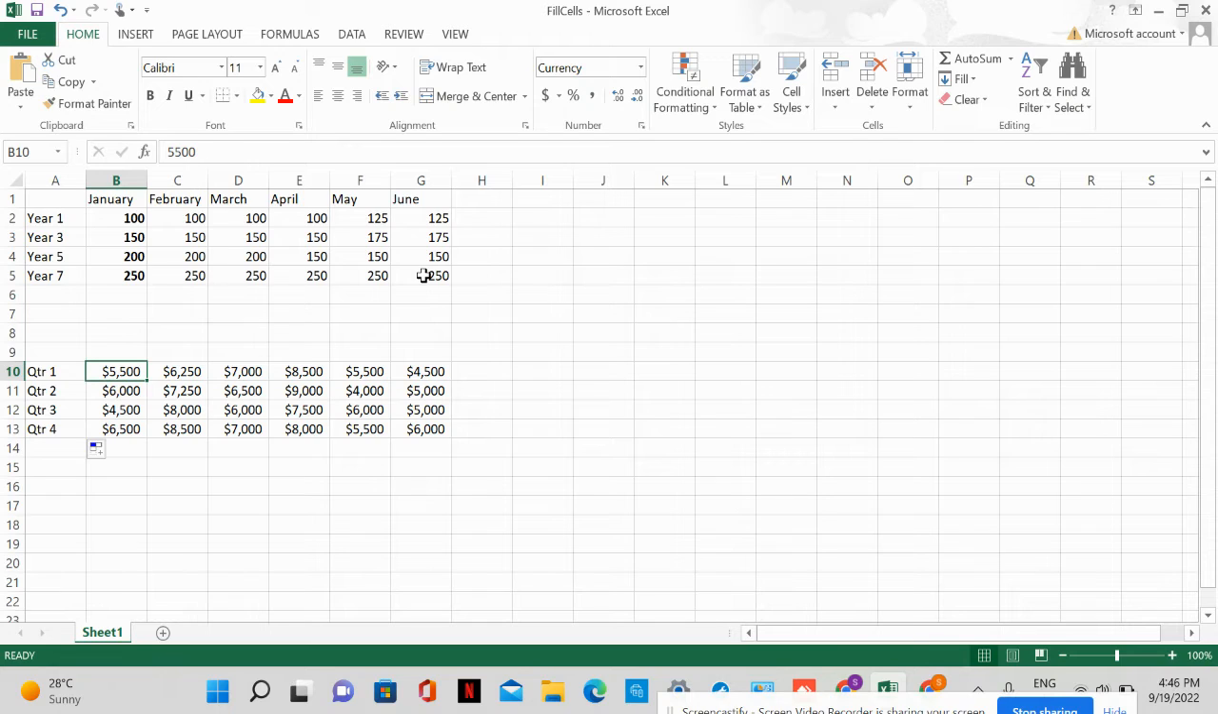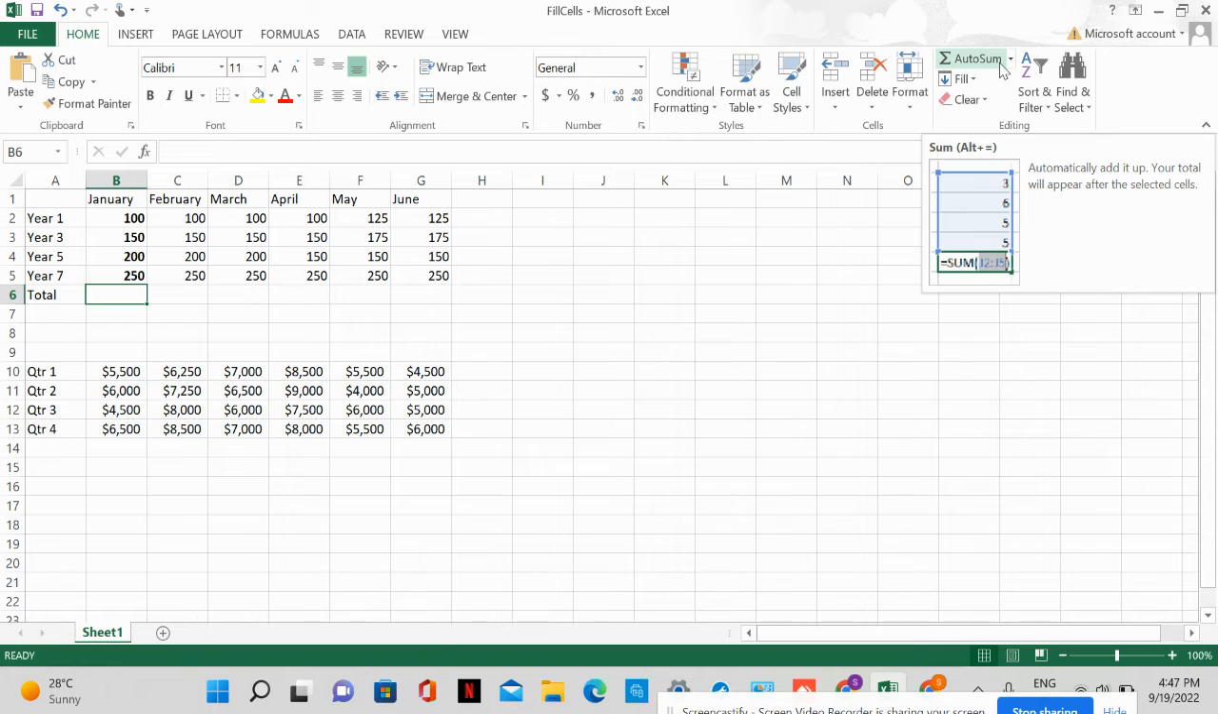Now we will move to the second method, which is adding values with the AutoSum button. So now let's suppose I want to add all these values. I will activate my cell A6, type total, and then hit the tab button. Now I will go to the editing group, and I will be selecting AutoSum.